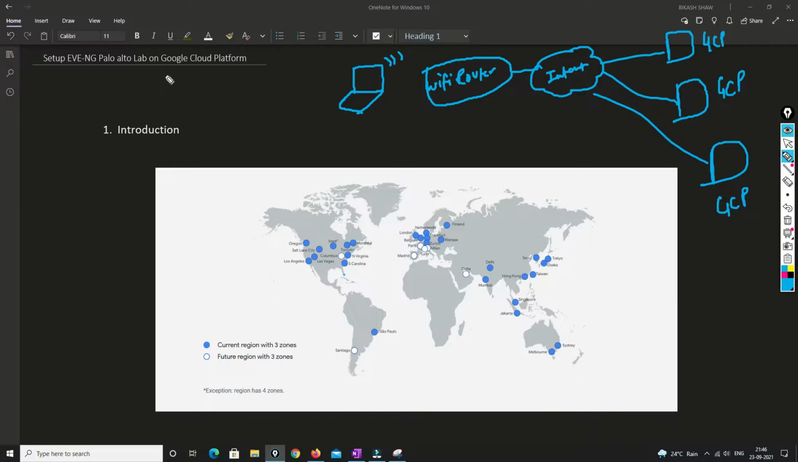So friends, before we set up the lab, let me tell you something about Google Cloud. Google Cloud has a lot of data centers all over the world: US, London, Delhi, Sydney, Tokyo. Everywhere the data centers are available for Google Cloud. So basically we'll go to a data center and rent some of the servers. Data centers are built of servers and devices. So we'll rent one of the devices in the DC, and then we'll build our EVNG lab, and the EVNG lab will build our Palo Alto lab.